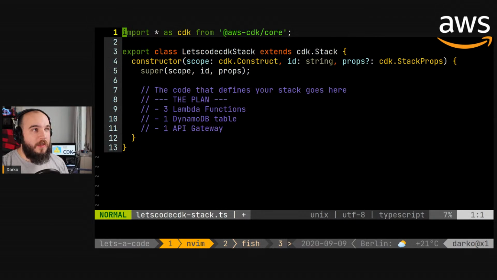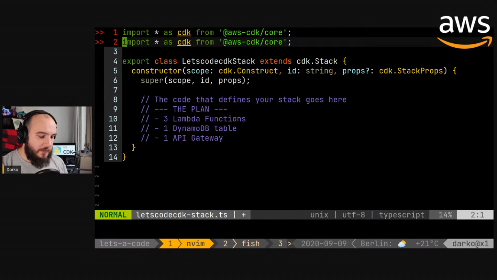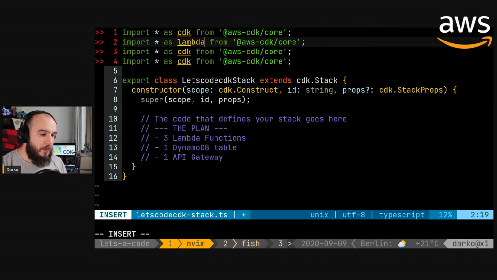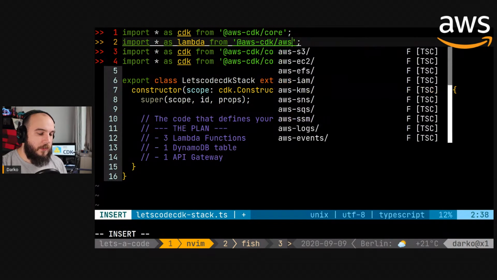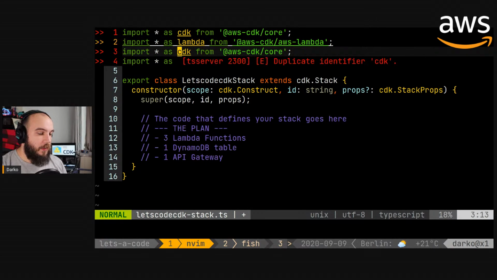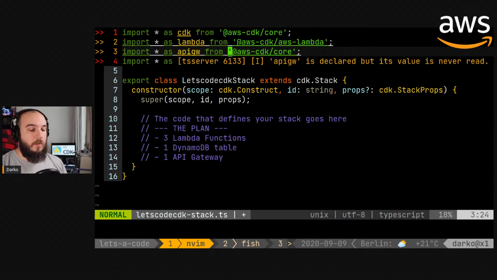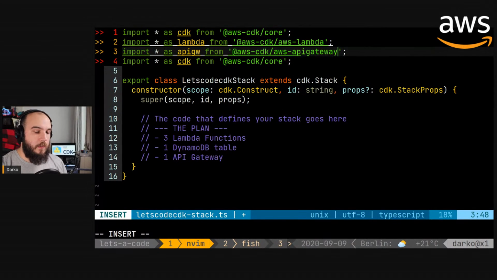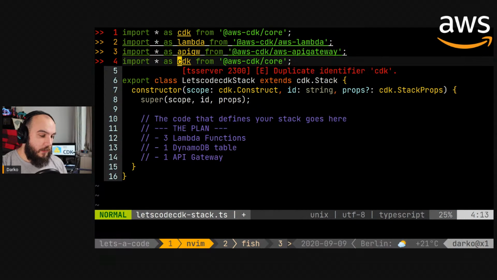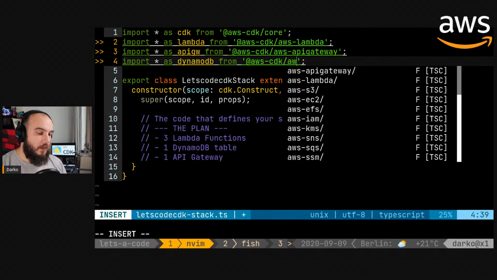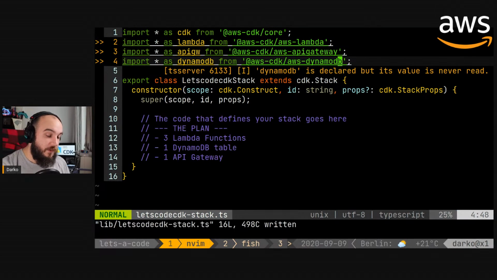So, we have installed these 3 modules. To continue, let's import them, right? So import everything as lambda from AWS CDK core AWS Lambda. Like that. API Gateway from AWS CDK core AWS API Gateway. And then finally, DynamoDB from AWS CDK core AWS DynamoDB. Perfect. So we have imported these 3 modules, and we can start using them.